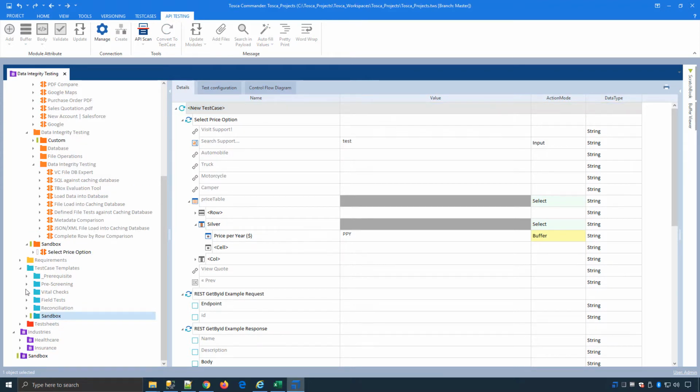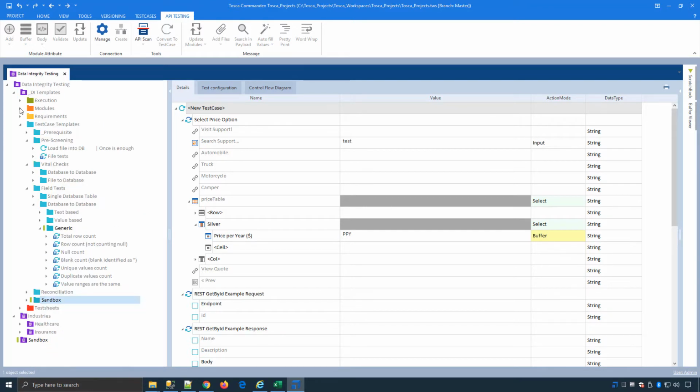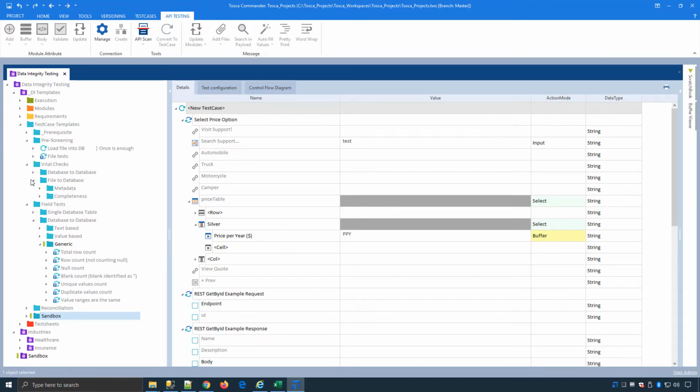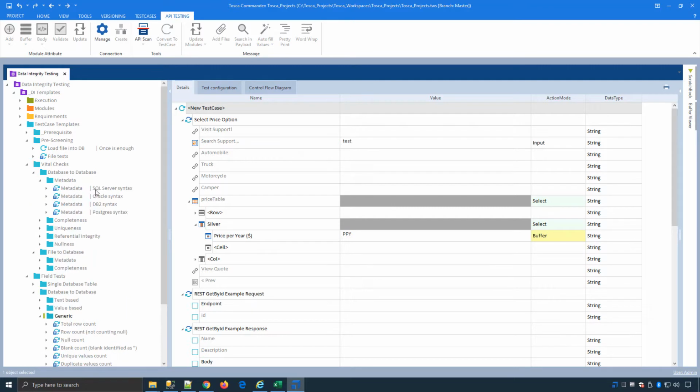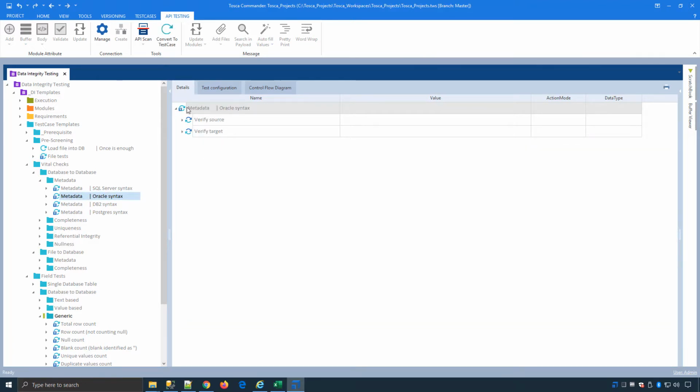If I come over here, you'll see some examples of what we call pre-screening and vital checks. Let me collapse my module section there to give us more space. You'll see a number of different types of predefined templates. So here's my test, but if I click on one of these, you'll see, for example, we have a template that's doing a metadata test in the Oracle syntax.